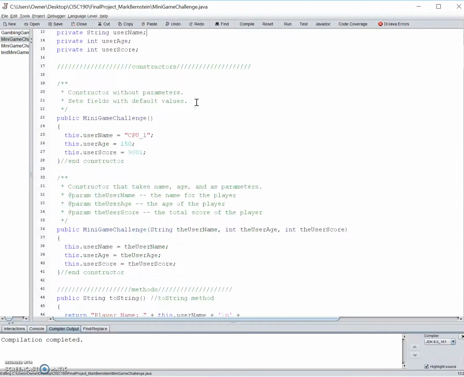Alright, moving on to constructors. We use constructors to initialize values of the fields. To create a constructor, we need to enter the visibility type, followed by the class name and a parameter list. So for our example, we have one constructor that has no parameters and one constructor that has 3 parameters.